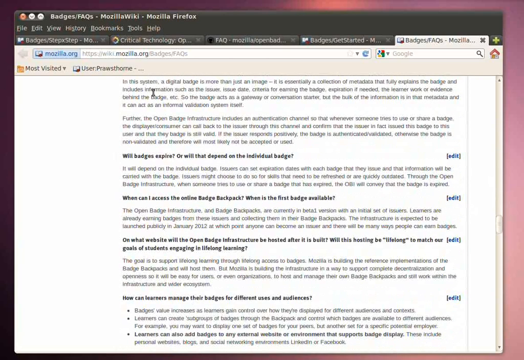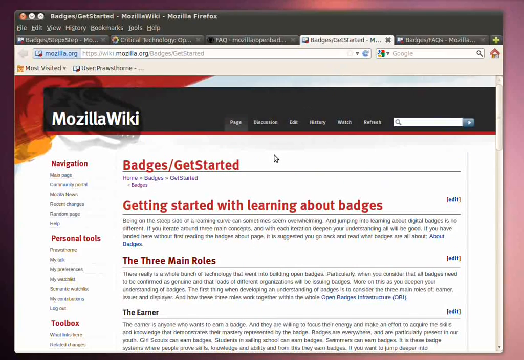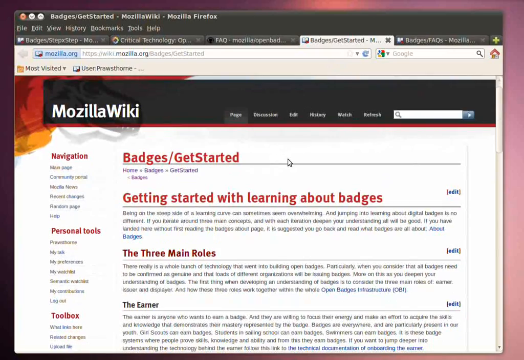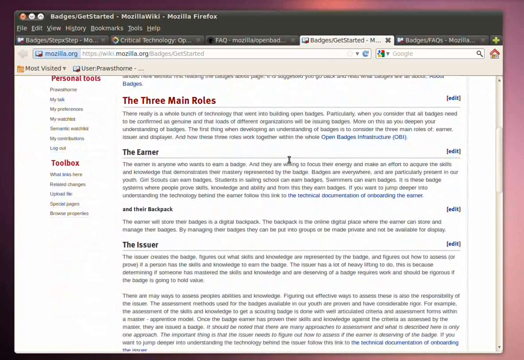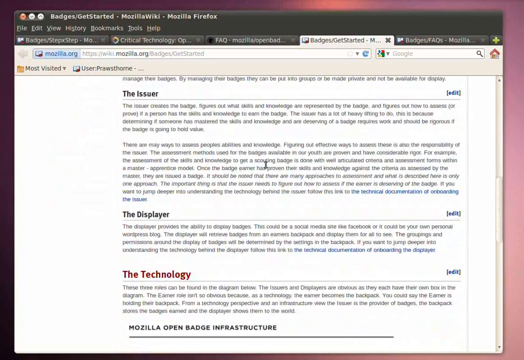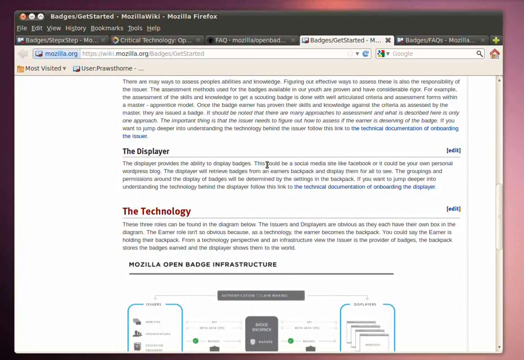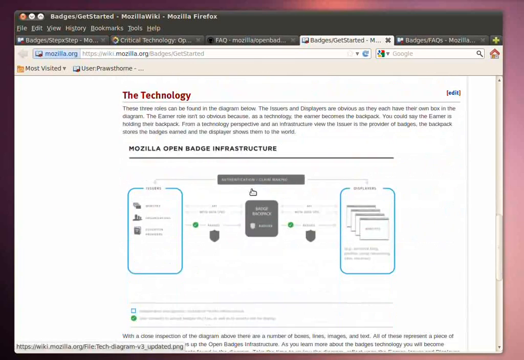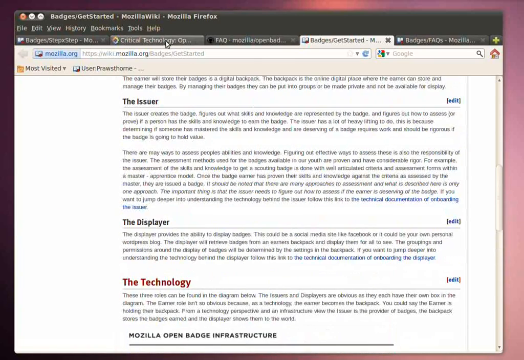The other thing that you should be most aware of within the resources is a very well-written getting started guide. It really looks at the three main roles within Open Badges. You've got the earner, the issuer, and the displayer. And again, it'll start getting into the technology that's available to you.